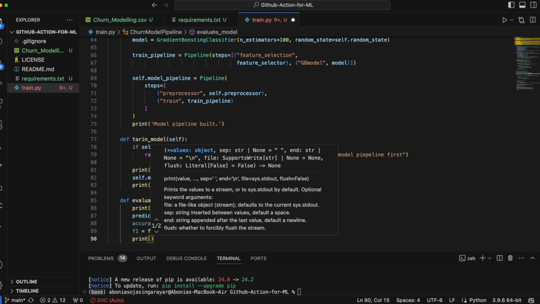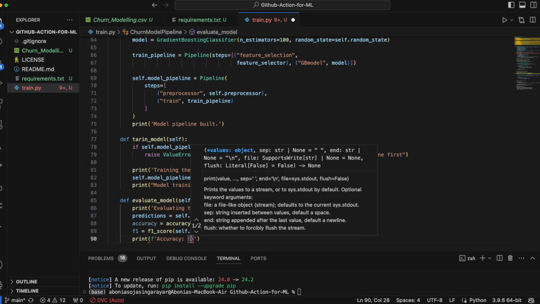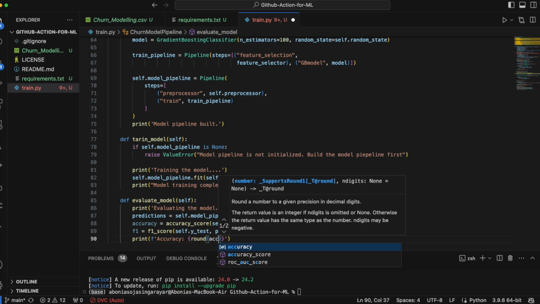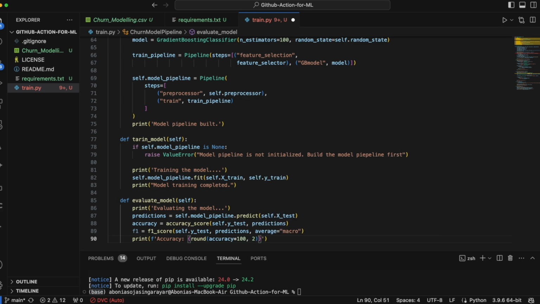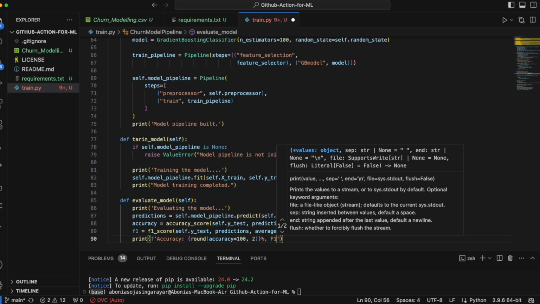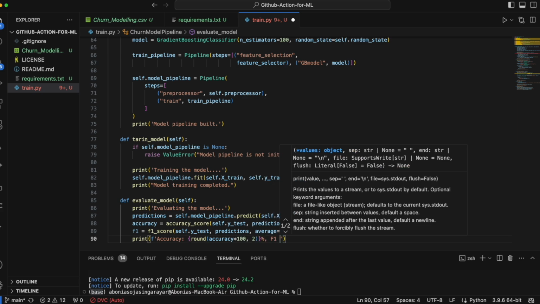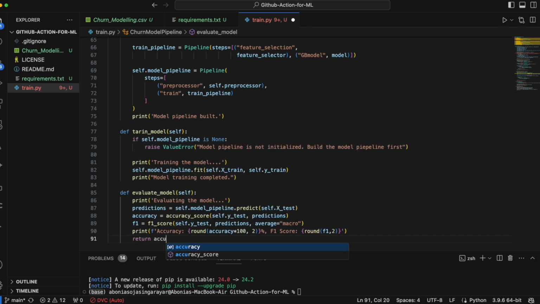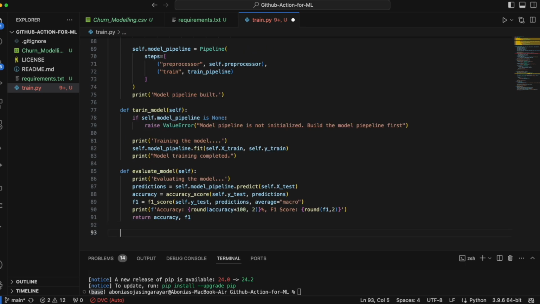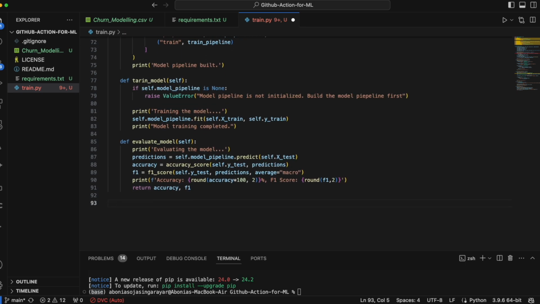Now print the accuracy and F1 score to the console for immediate feedback. So let me round the accuracy and multiply it by 100 with decimal points, and then we have to do the same for F1 score, and then we will be returning the accuracy and F1 score from the evaluate function. Now, as it's a binary classification problem, we can even plot the confusion matrix as well.